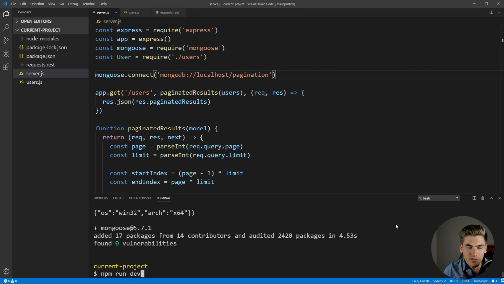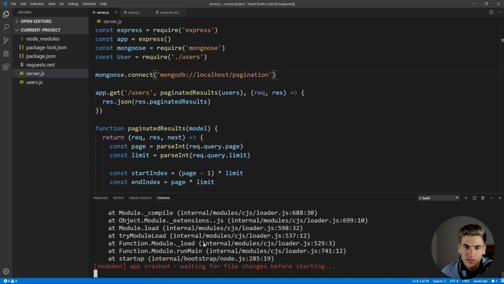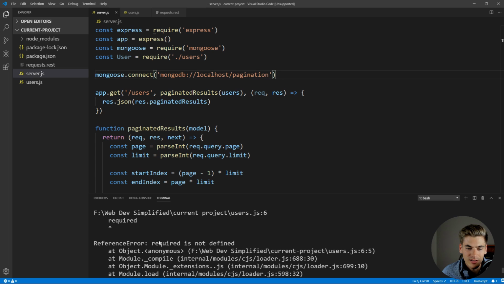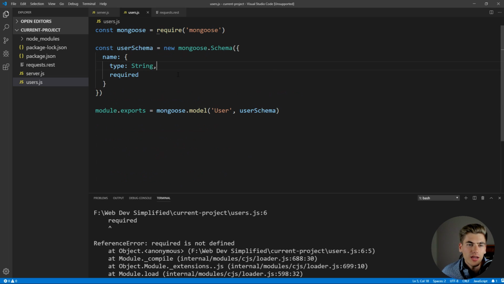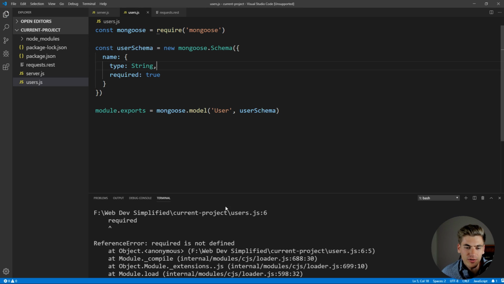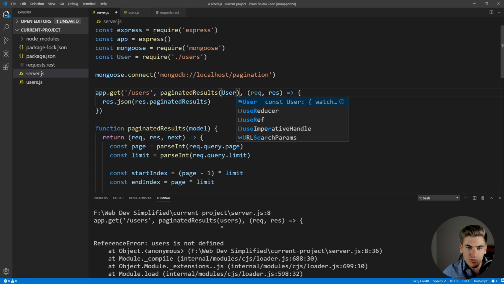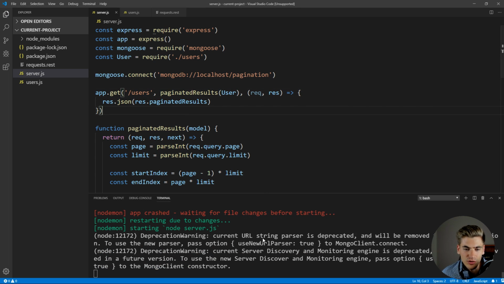Again, npm run dev start, and hopefully everything is green and we have no errors. But you'll see, of course, we have an error. So let's see what that is. It says required is not defined. And it looks like here, I didn't put true for required. I just forgot that property. Now if we save that and check, you can see again, we're having an error and it's saying users is not defined. And that's of course because we don't actually have our users variable. We're going to change this to our user model. And now everything should work properly.